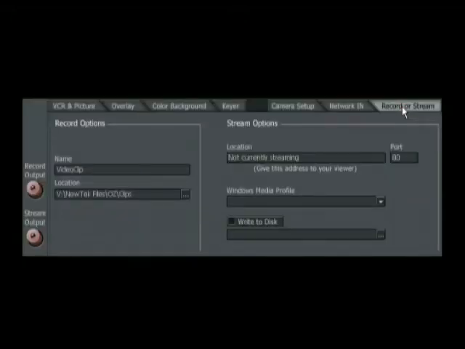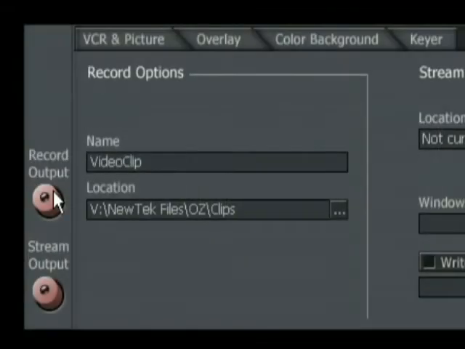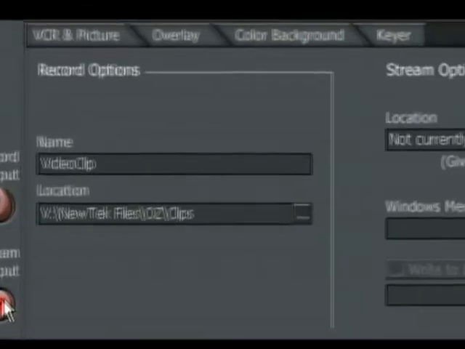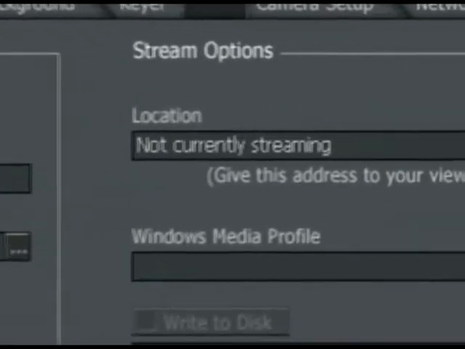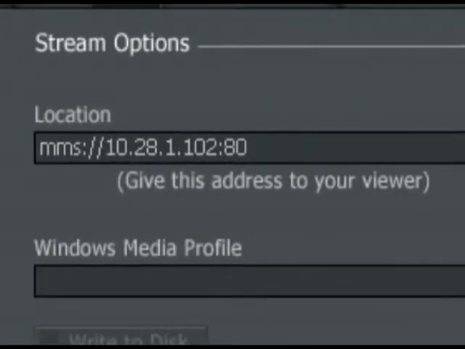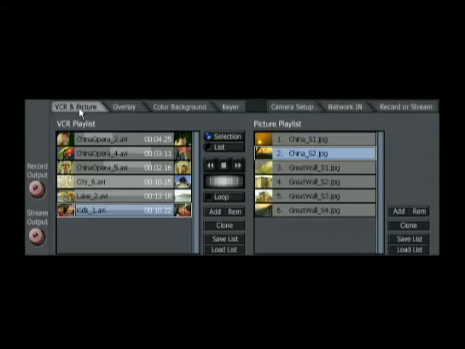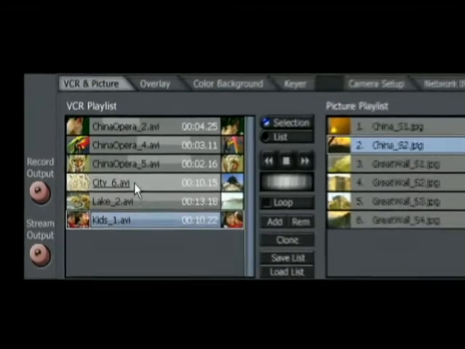The Record or Stream tab sets up the buttons on the lower left corner of the screen. Here you can record your entire presentation or stream it out to the web. Simply press the Stream button and give the IP address to your viewers, or send it to a server to reach a larger audience. The VCR and Picture tab contains the playlists.